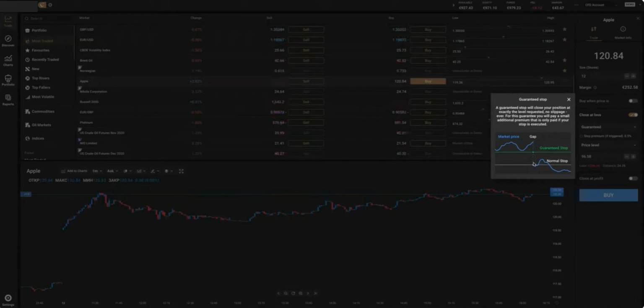And in order to avoid this, we can choose the option of a guaranteed stop loss. You will have to pay a small fee, but it will guarantee that your position will be closed at the exact same price you have specified. All right, so that's the difference between normal stop loss and guaranteed stop loss. So when you set a normal stop loss, you expect your position to be closed at this particular level, but in case of rapid price changes, it's not always the case. And to avoid this, we can use the option of guaranteed stop loss.